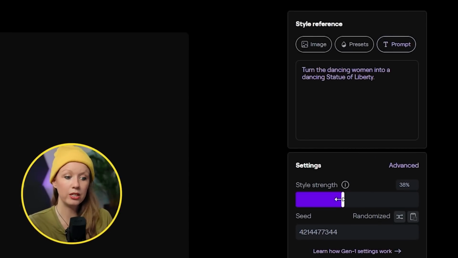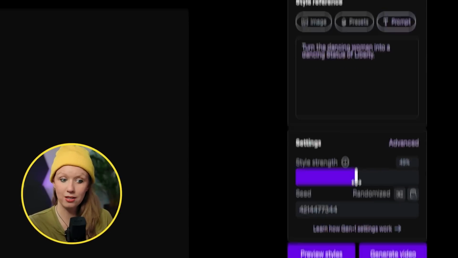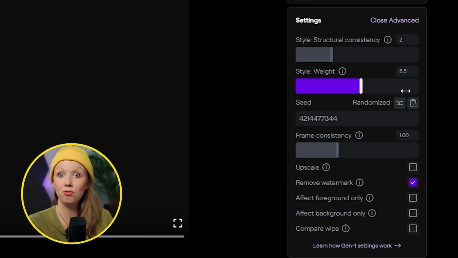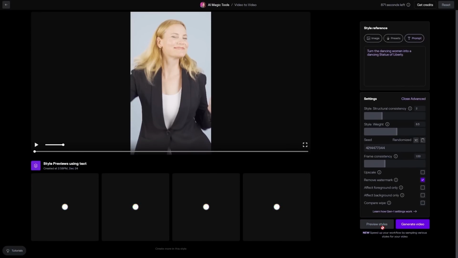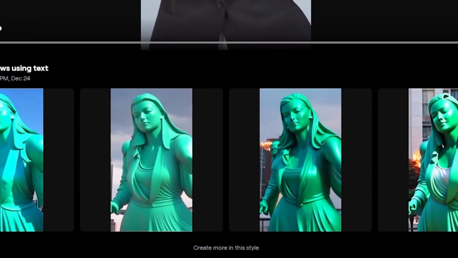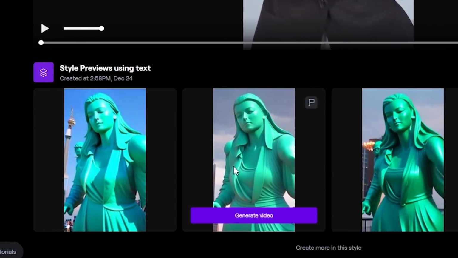Down in the settings, we can tweak the style's strength. But what's cool is if you hit this advance button, you'll have more settings like having AI work on just the foreground or the background, for example. Before generating, let's hit preview styles to get a still frame preview of what the final product will look like. Once you find the preview that you like, just hit generate. It's just going to take a few minutes, and now let's see what we got.